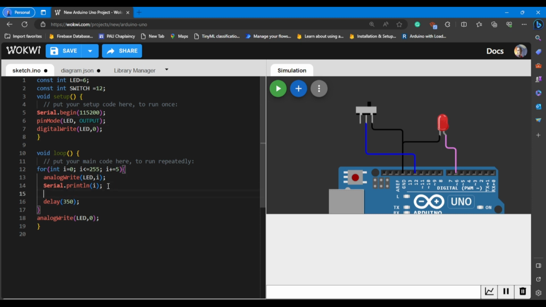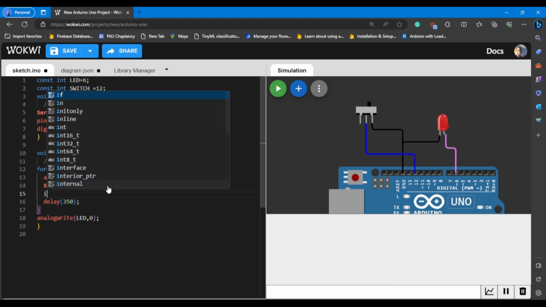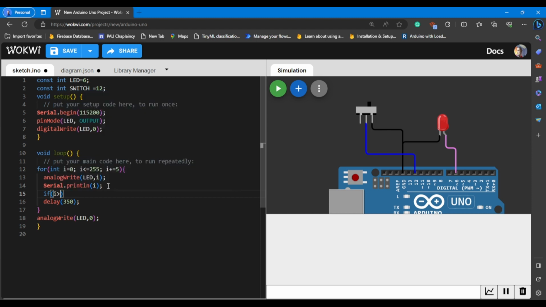So now to use the break keyword, I can type here: if. Now I don't want the LED to get to the maximum value. I want to stop at a particular value, because I'm trying to save energy. So I can do: if i is greater than or equal to 150. When the value of i becomes greater than or equal to 150, this if statement will run. So I'm going to put the break keyword inside there. So immediately if i is greater than or equal to 150, it breaks out of the loop.